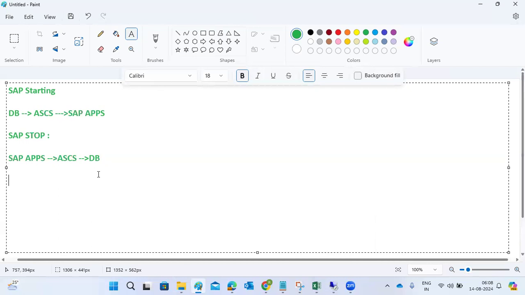On Windows systems, we can use the SAP MMC. Right click on the SID, then start, stop, or restart. You can use it here for stopping and starting the SAP systems.